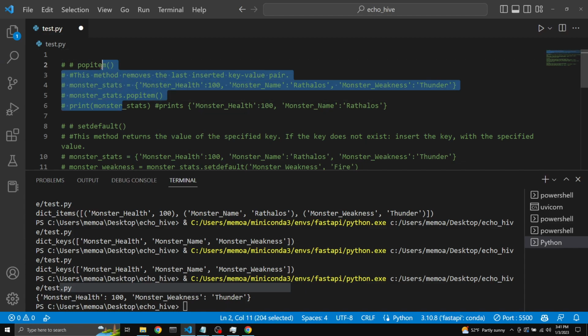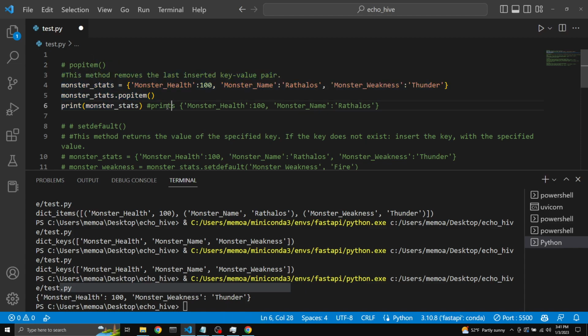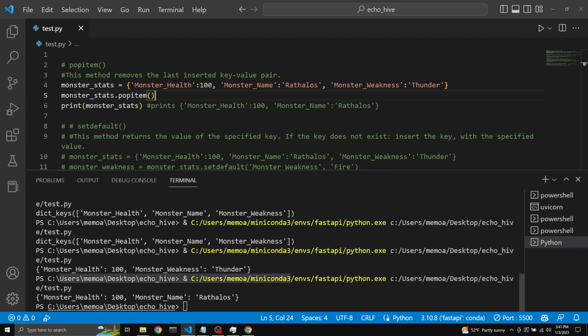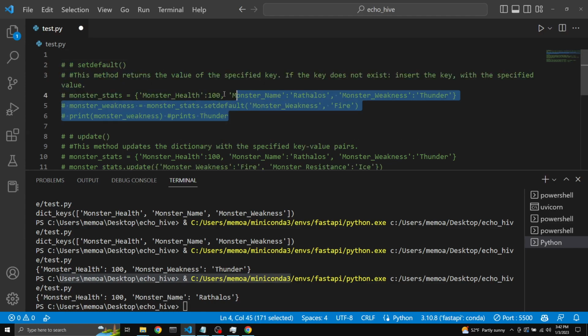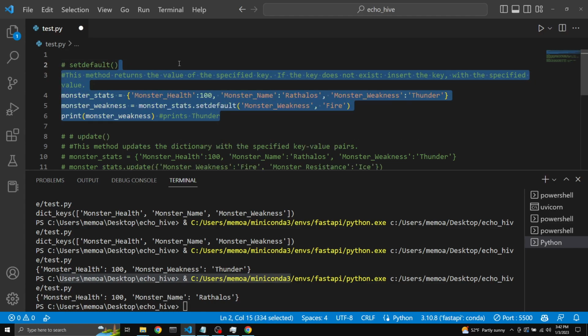Pop item. This method removes the last inserted key value pair. So it pops the last item, which should pop the monster weakness, which is thunder. And when we run it, we only have monster health and monster name remaining. So popitem removes the last element, the key value pair.